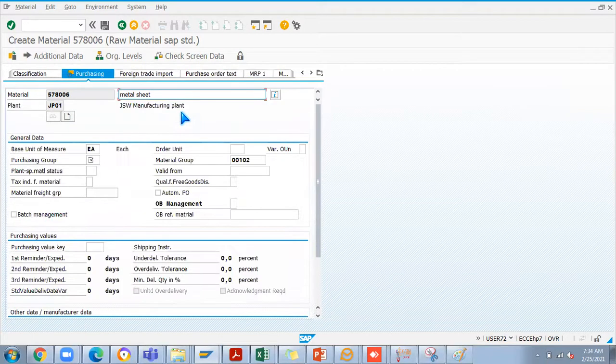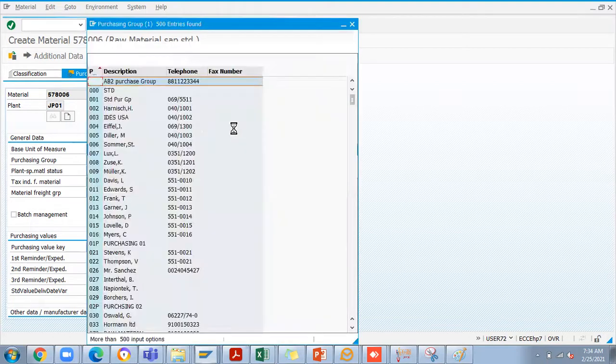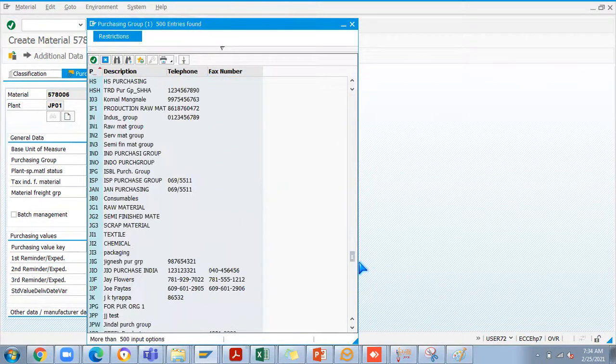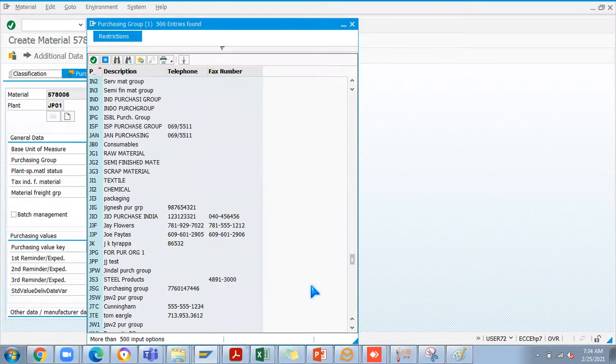Once basic data 1 and 2 are filled, I'm going to fill the purchasing view. Here, the basic unit of measure is already copied from basic data 1. This is also one of the interview questions: how is this basic unit of measure copied, and from where? Are you entering it manually here? No, it is copied from the basic data 1 screen. Here I am going to use the purchasing group which I have created. I think I have created JS or JP something.